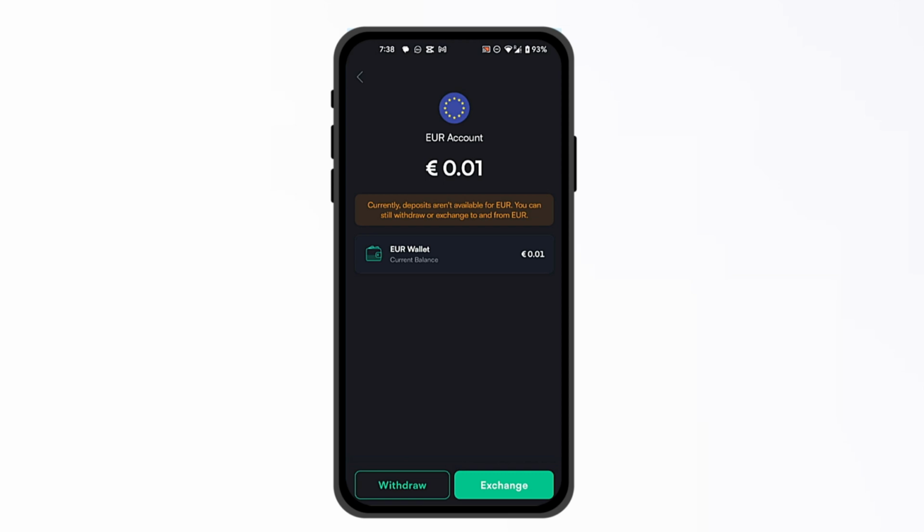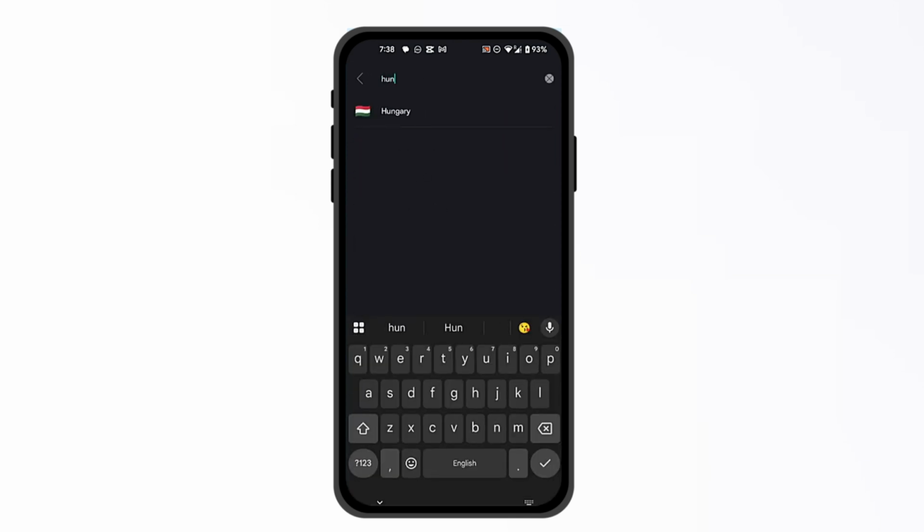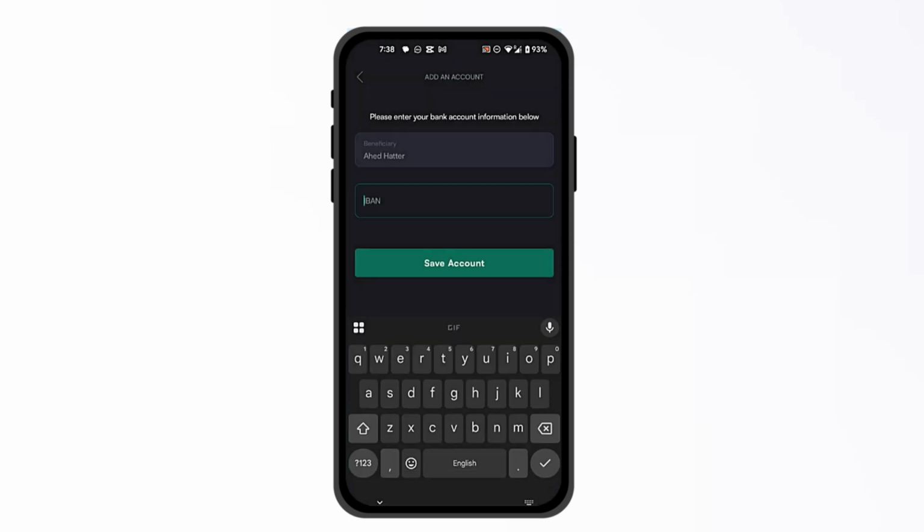From here, you're going to click on the currency that you have, and then click on withdraw on the bottom left. Then it's going to ask you to add a bank account. Click on it, and then choose whatever country your bank account is from. Then click on next. And then I understand, and now all you have to do is fill in your IBAN address from your bank account, select whatever amount you would like to withdraw, and there you go.